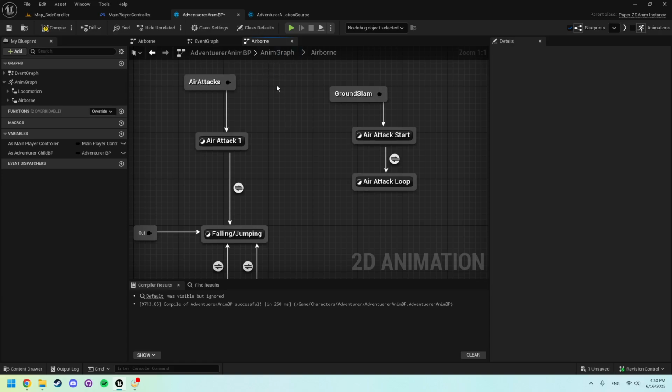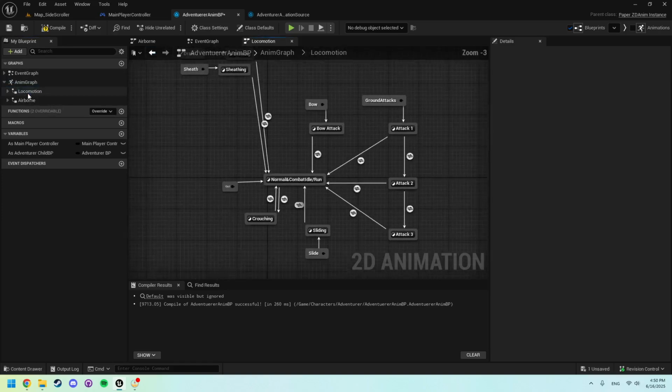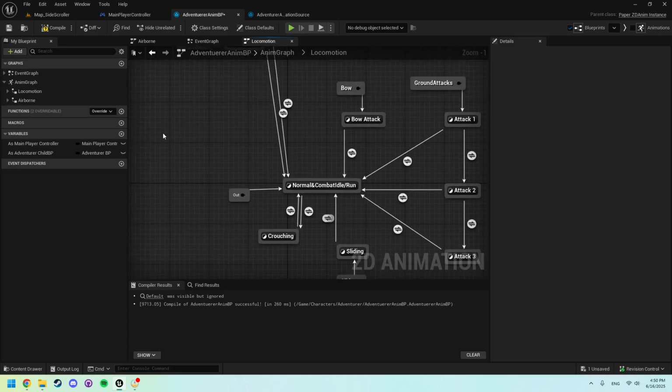Now, the one thing we notice is there's no way to add in the finishing element. Because this is our airborne state machine, it's only when we're in the air. And we can't go into the regular locomotion and just add in some type of a jump that connects to the finish because there's no way to go between them properly.